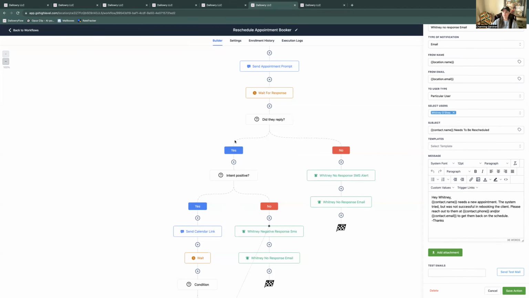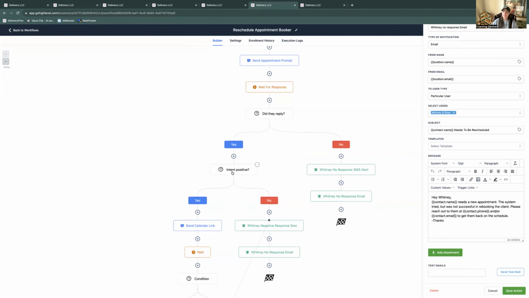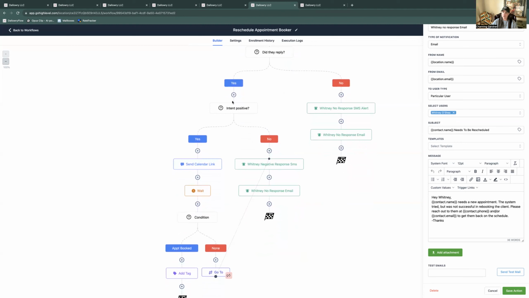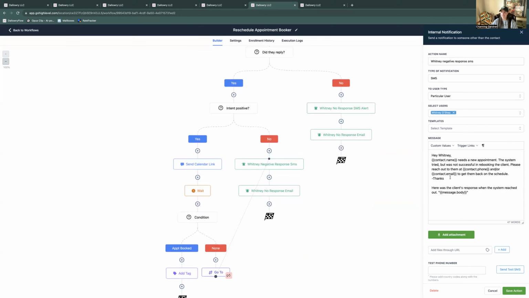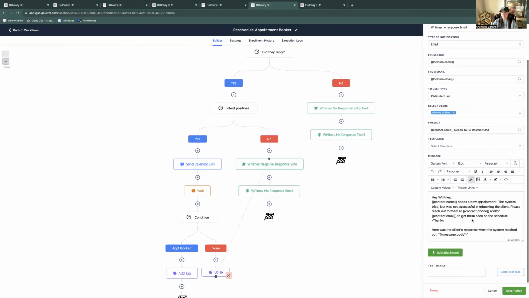Now let's say that they did respond within the day. Then the system's going to look and say, was the response positive or negative? So again, let's go down the shorter track. So if the response was negative, then she's going to get the exact same message as before, but it's going to say, here was the client's response when the system reached out. And it's actually going to fill in whatever that text said. So whether it's stop or quit bugging me or anything negative, she's going to know what they said before she actually calls and emails them to try and rebook that appointment. Same exact message goes out to email.